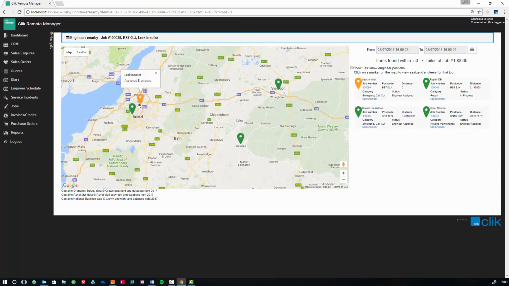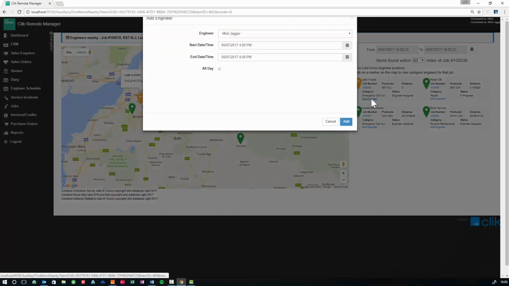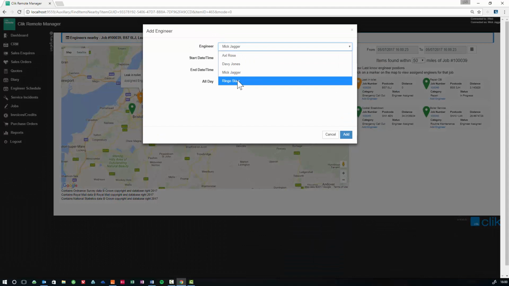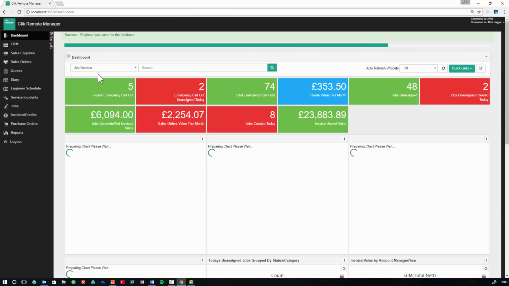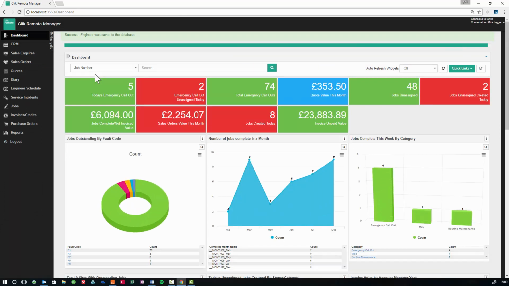So you can see there's a few, there's one in Bristol here. Oh, Axel Rose, he looks good to do that job. So maybe what I'll do is I'll assign Axel Rose that job so I can see. And if you can see here, you've got your little markers. You can see that he's only 3.1 miles away. So what I can do is I can just click on add engineer, maybe select Ringo Starr, and then he's assigned to that job. So that's a really nice feature, and that's doing all that just from the dashboard. So you can do a lot of your work from this.